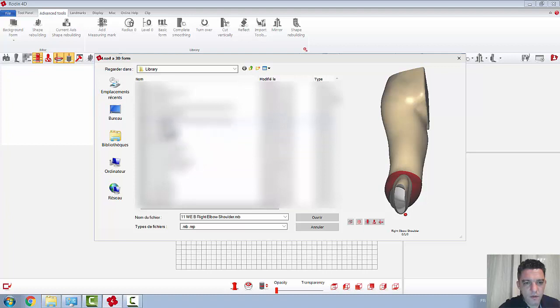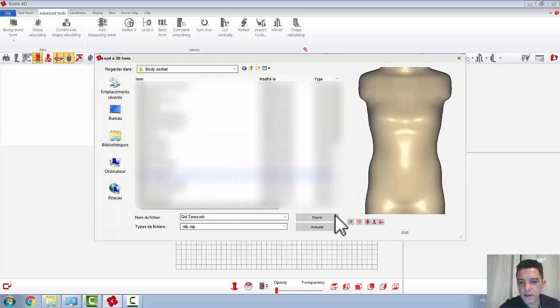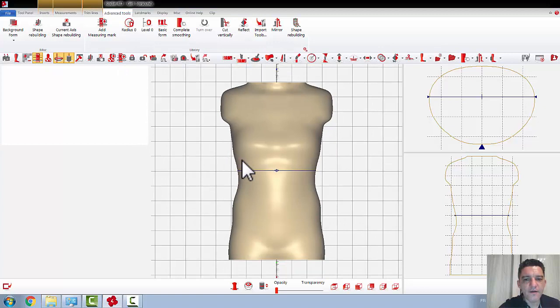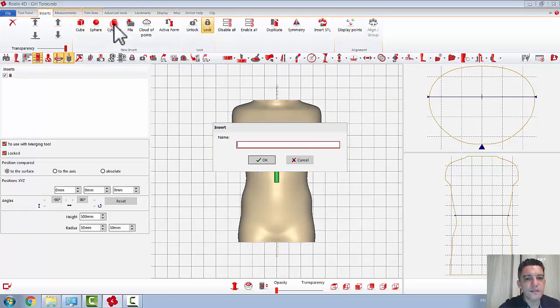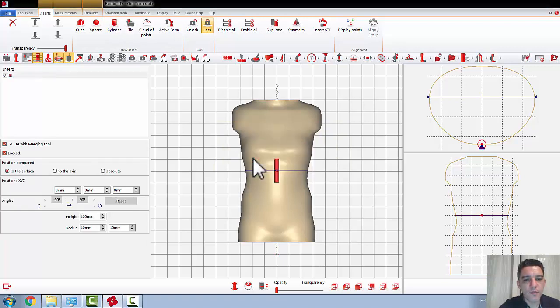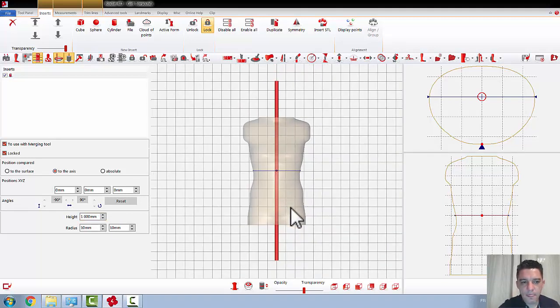For example, anyway, one body jacket. This one, no, this is half, okay. This one, and after you go to inserts and you use a cylinder. It's important to align the cylinder to the axis we have in the torso, okay? After this, you can increase till 1000, for example, okay? And that's all.